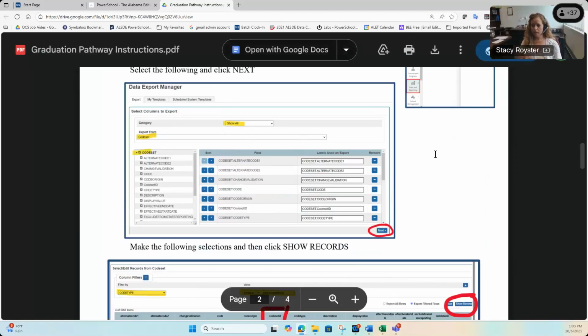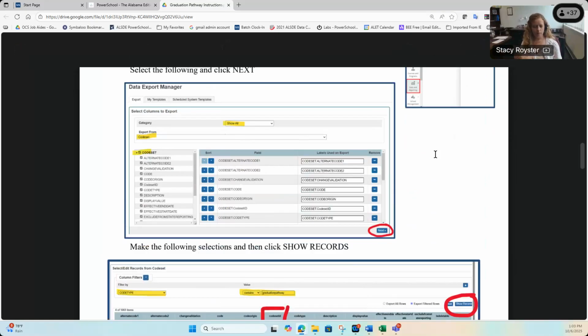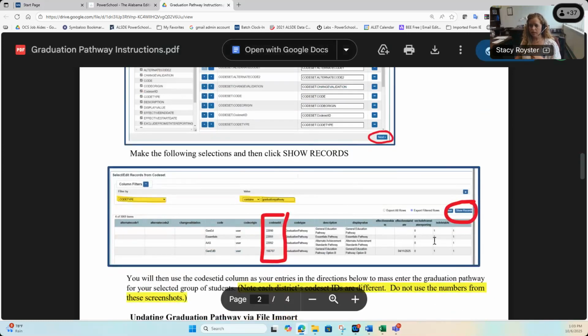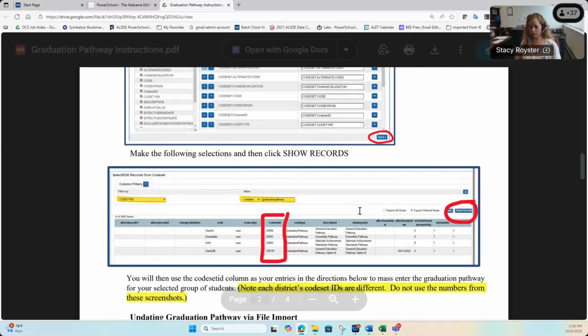One thing to note is that code set IDs, that's what most of our drop downs are inside this program, are always unique to one district. So your code set ID for the alternate achievement pathway is different from my code set ID for the alternate achievement pathway, and it's different from your neighbor's alternate achievement pathway. So you have to make sure that anytime you are doing any of this with the code set IDs, that you have yours selected and don't use the ones that are in my screenshots.